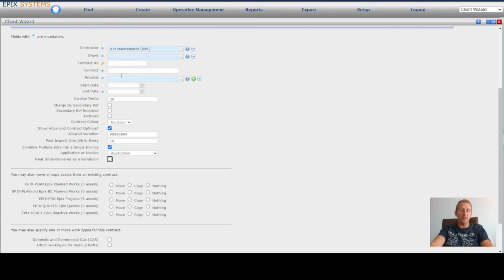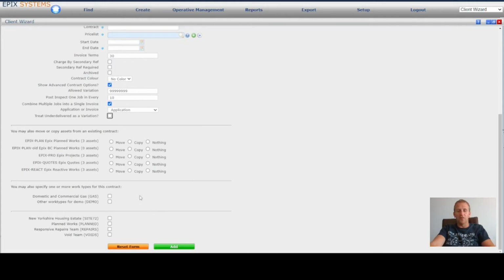Now of course, once you've made any changes or you've completed this form, like we did on the previous video where we created the contracts, you do need to copy any assets, if that's what you want to do, to link them to this new contract, and of course work types and linking to any cost codes if necessary. And you would press your add button here to add that new contract.